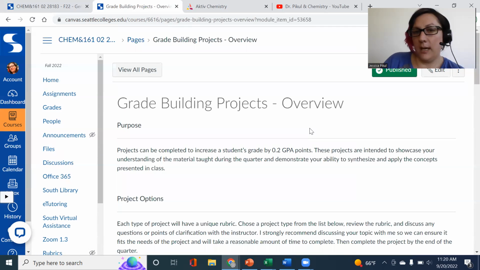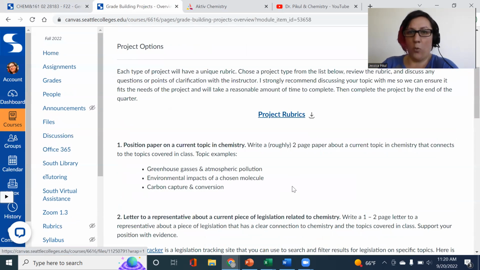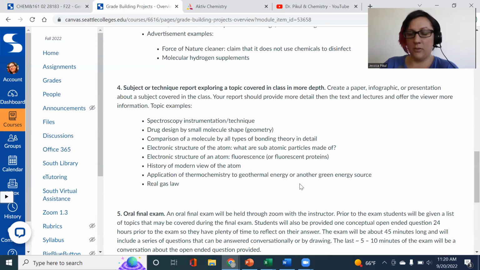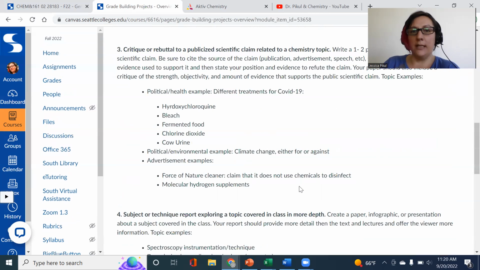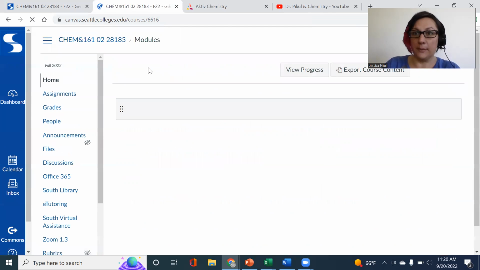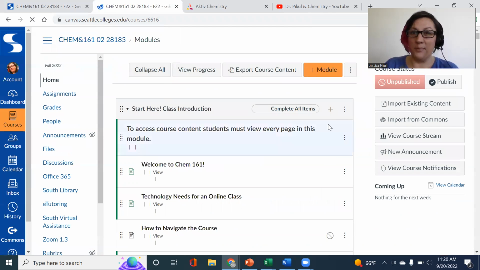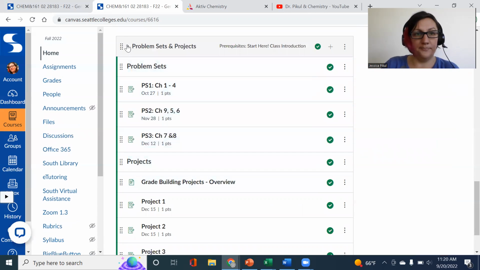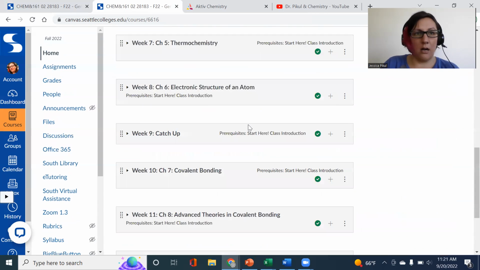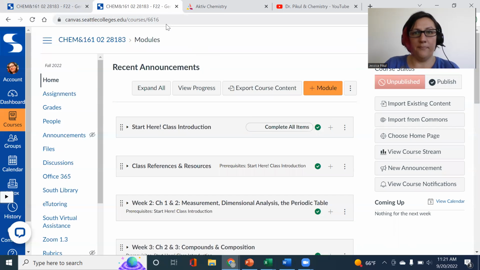Each project's worth 0.2 GPA points here. And there's a page that walks through information about what they are. There's lots of different types. You can choose what you want to do. There's a link to a document that shows the rubrics for how you would be assessed. But you can talk to me about these in more detail. And I'm happy to make a plan with you to help you figure out a project to help you build your grade. So that is basically our Canvas page.